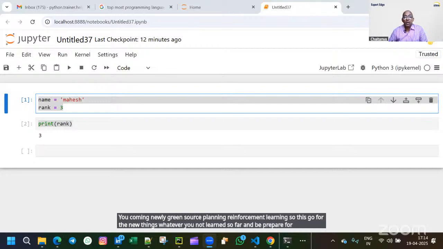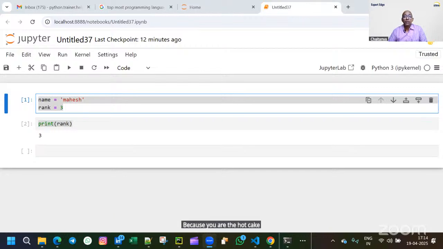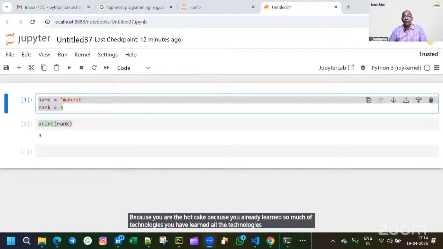Once the recession is gone and the market is booming, you will be the first person the companies recruit. You are the hot cake because you have already learned so many technologies. You already have good knowledge, and companies are preferring to recruit you.